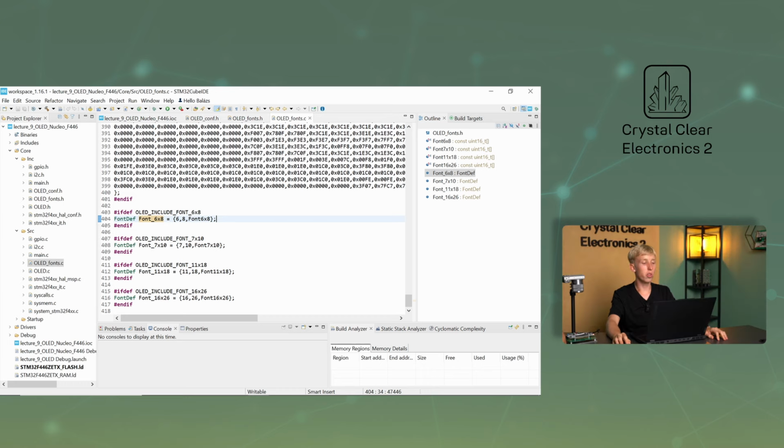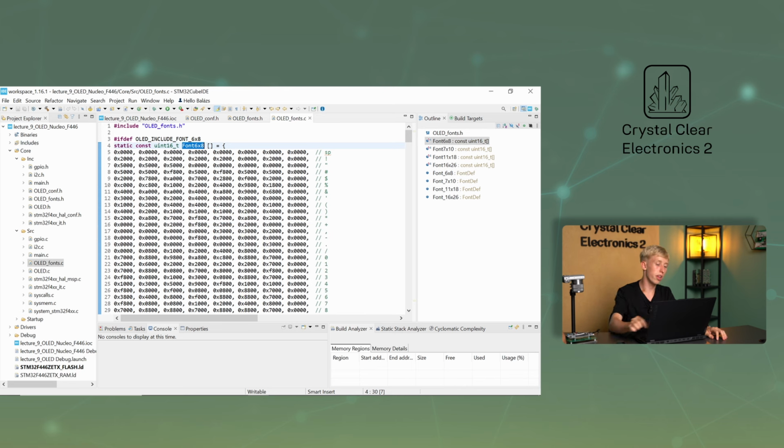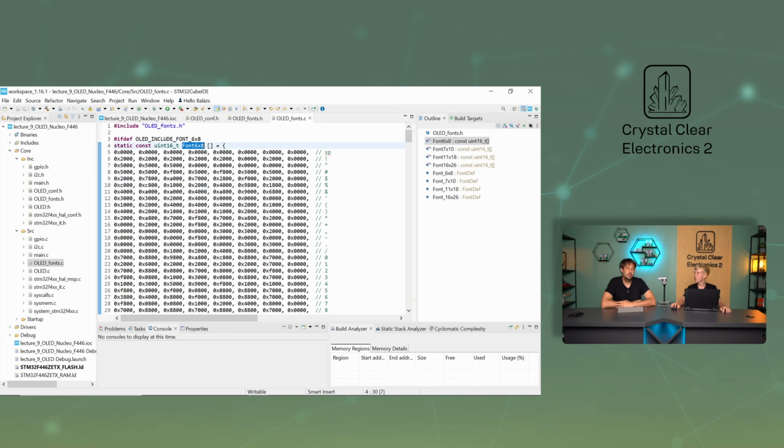Move the cursor to font_6x8 on line 404 and press F3 to jump to the declaration of font_6x8. What do we see here? Firstly, the familiar preprocessor directive is used here as well. The font_6x8 is an array of 16-bit unsigned integers. The font is constant, so it can be declared as a constant. It is static because we do not want to access this array from another source file.